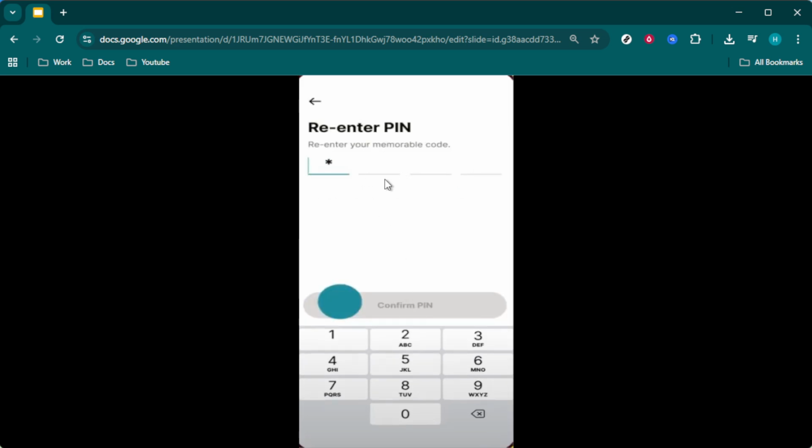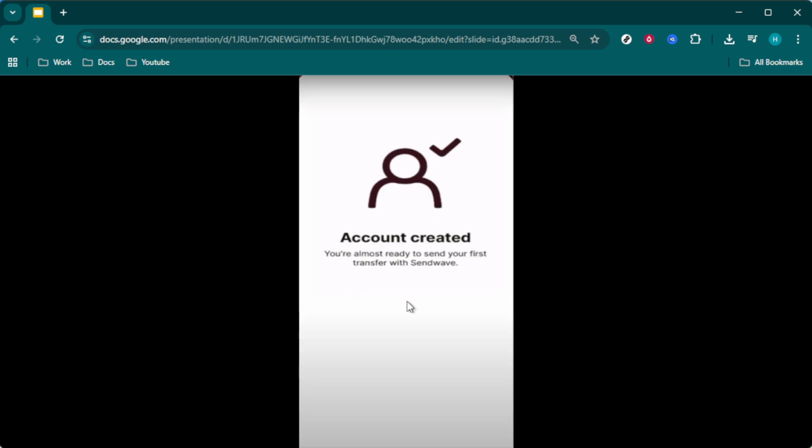Next, you'll need to re-enter your PIN. This is a security measure to ensure that you've entered the correct numbers the first time around. It minimizes the risk of mistakes and safeguards your account. Once you've re-entered your PIN, click on the confirmation button to finalize it.